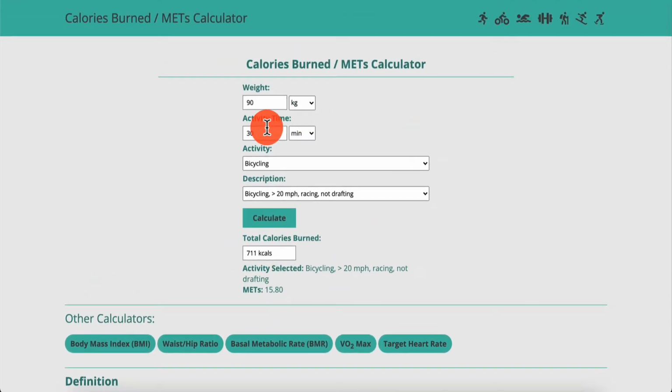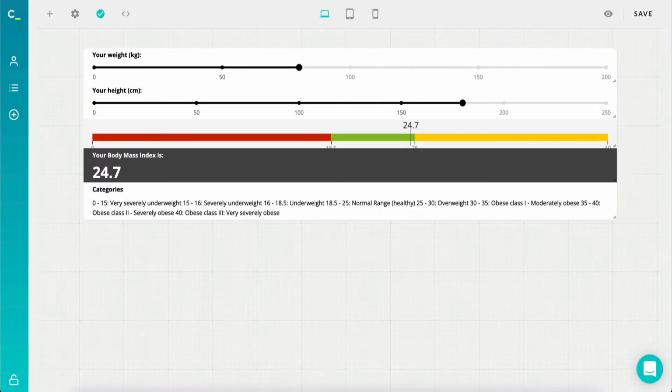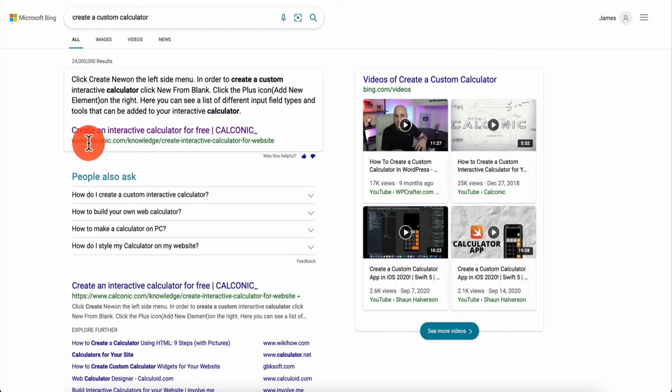So you can go out and build this calculator if you want, and I'm going to show you how to do that. But we're going to be doing something else. If you now Google create a custom calculator, you're going to have this first result here, okay? We're going to open it up and we're going to create a very, very simple calculator, okay? And so the site that you want to go to is calconic.com. You're going to go in there. You're going to sign up for your free plan.